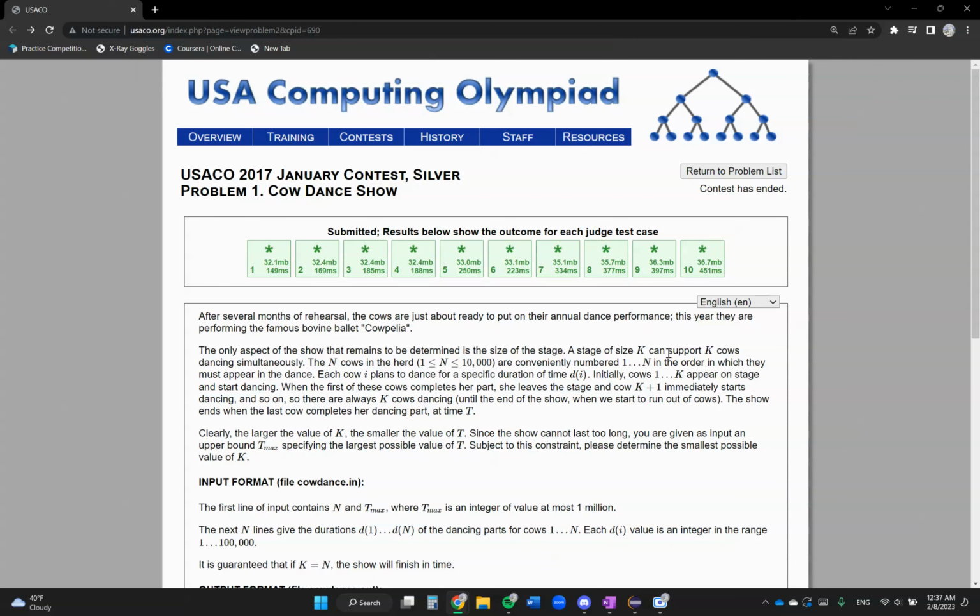Okay, so what does this problem want? Well, there's a certain stage, right? And there's going to be this line of cows that are waiting to go on stage. And each cow is going to perform for a specific duration of time. And this problem wants to know the minimum size of the stage that ensures that the ballet ends before a certain amount of time, so time T.